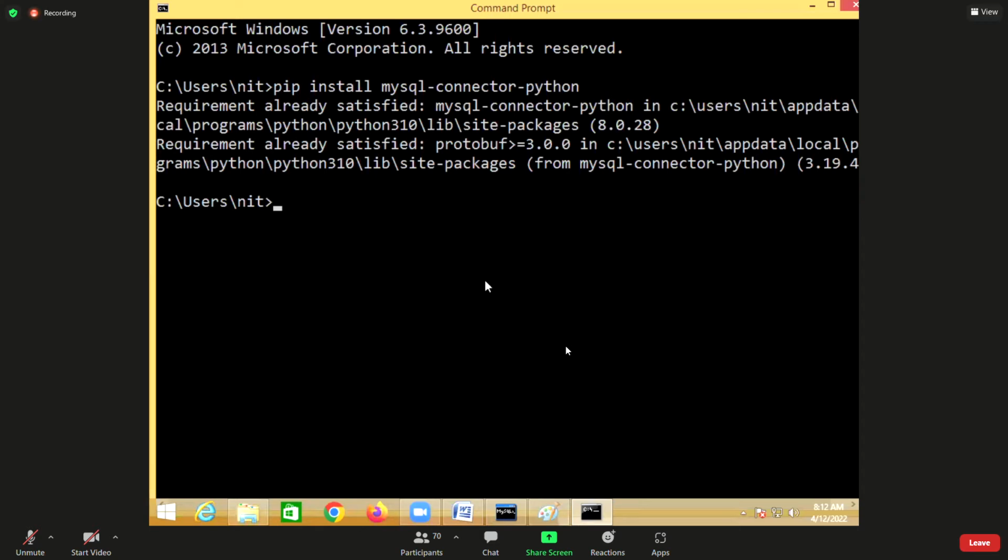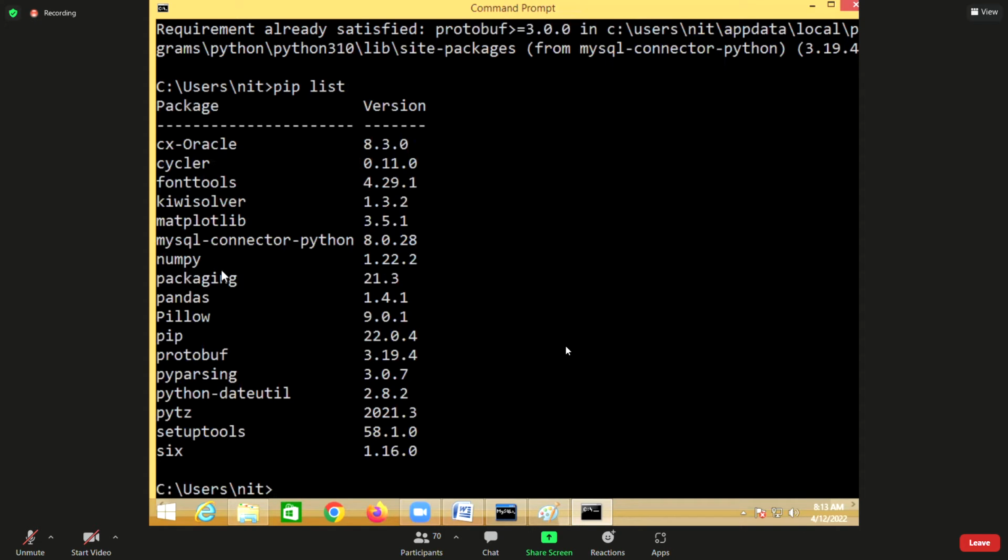Pip is a command which is used to manage packages. If you want to install packages or remove packages, you can use the pip command. Pip is followed by install, and then the library you are installing, MySQL connector Python. If I want to see the list of libraries already installed, I can say pip list. So MySQL connector Python is already there, version 8.0.28.